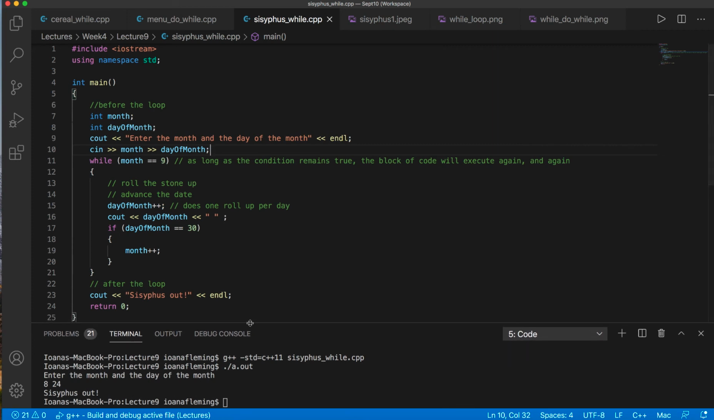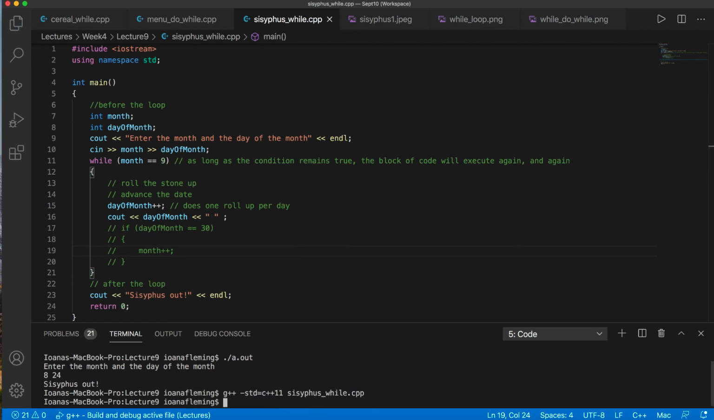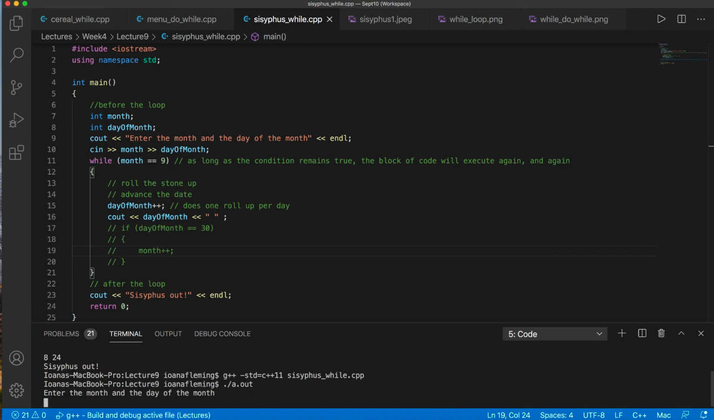Let's see an example of a loop that goes an infinite number of times. I'm going to comment this. So there's no check for the day of the month. Day of the month will keep increasing and increasing and increasing. We have to make sure that the user enters 9, or else this loop will not enter at all. But let's try this again. Save, compile, run. 9, 1.